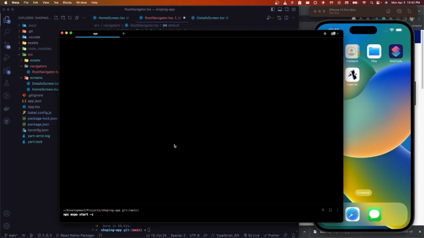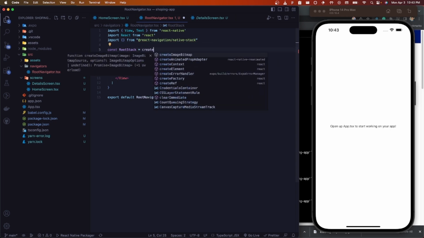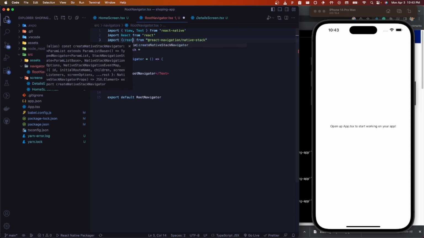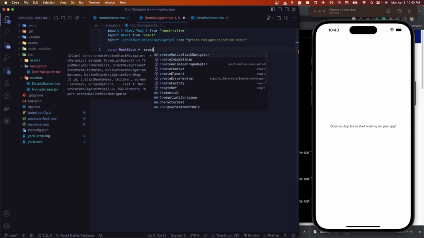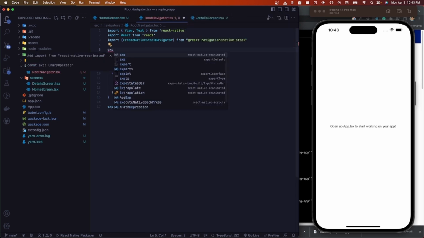Nice. So let's restart the application. Okay, so let's go. React Navigation native stack. We need native stack and we need create native stack, and this is still not working. Create native stack navigator with native stack. Okay, so now we have to create params.